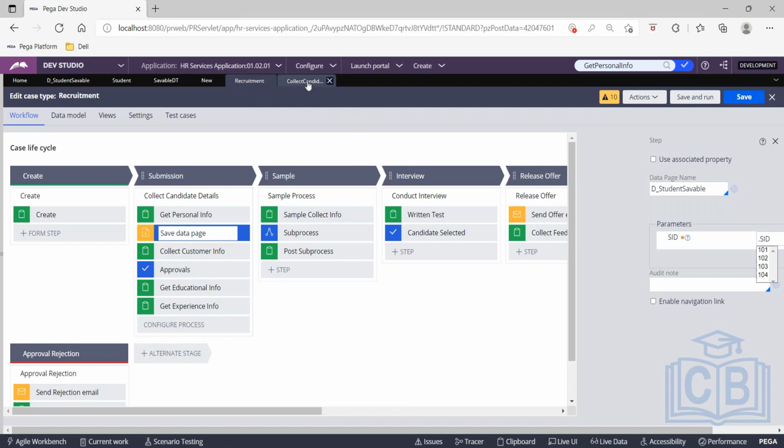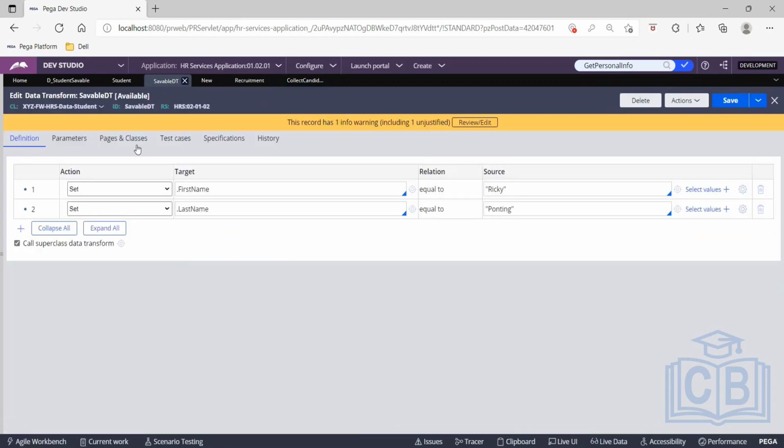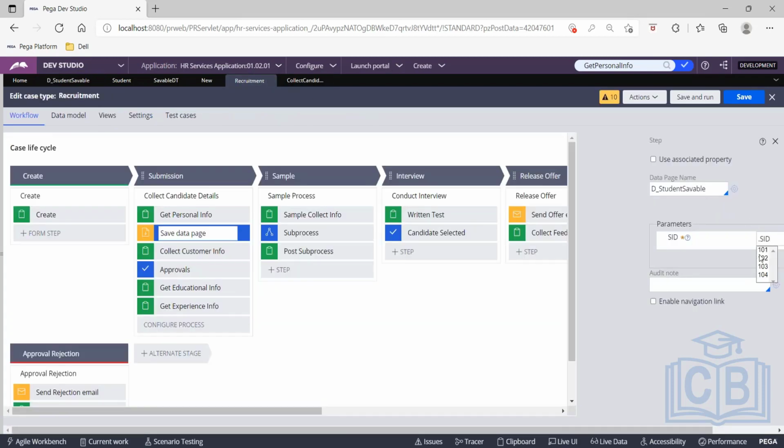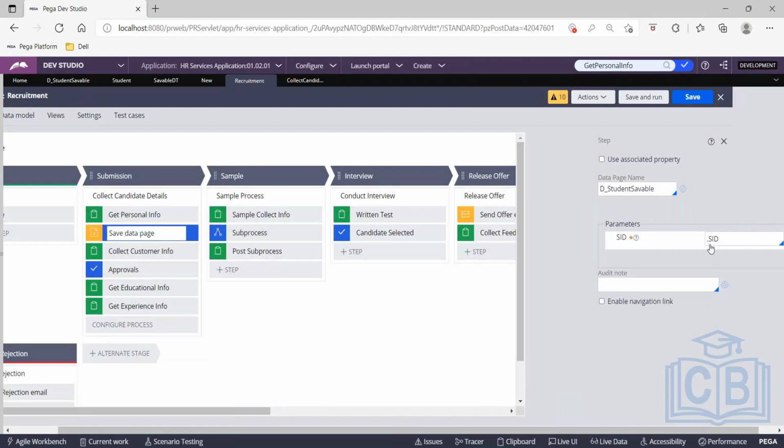Now, yes, I would like to use the SID here. Why do I see 101, 102, 3, and 4? Because those are the SIDs that I have on the system. But it has to be dynamic, so I would give it .SID. So this would be coming from the user, right?